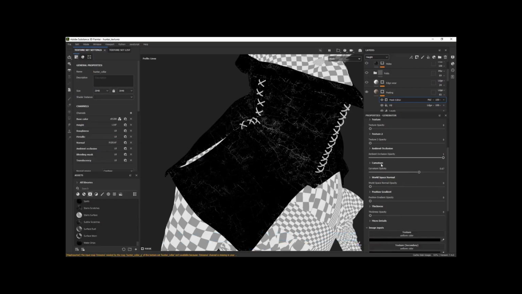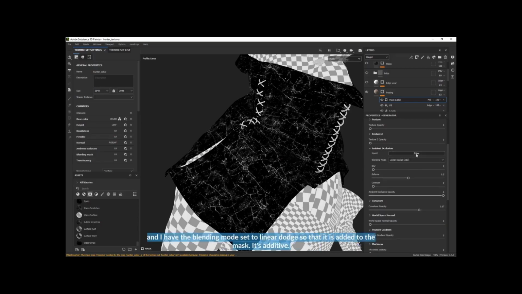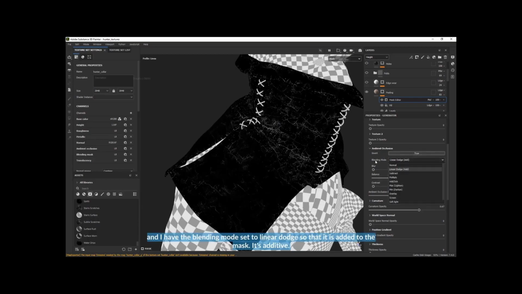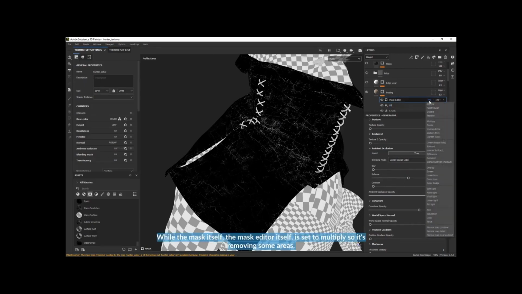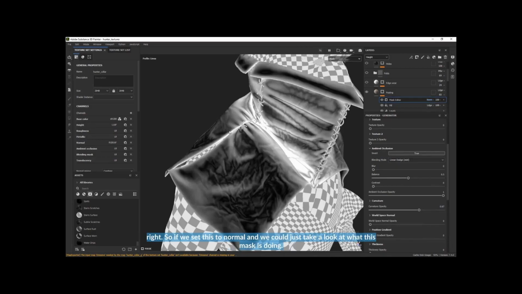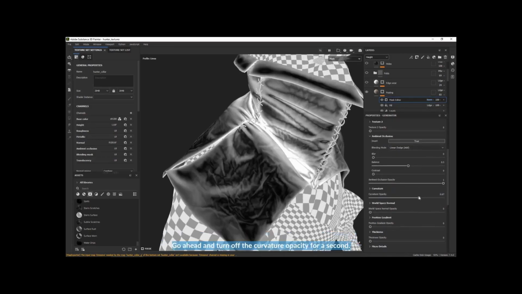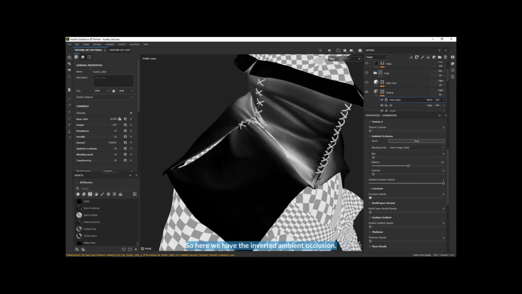Here you can see I have the ambient occlusion inverted, and I have the blending mode set to linear dodge so that it is added to the mask. It's additive. While the mask editor itself is set to multiply, so it's removing some areas, right? If we set this to normal, we can take a look at what this mask is doing. Let me turn off the curvature opacity for a second.